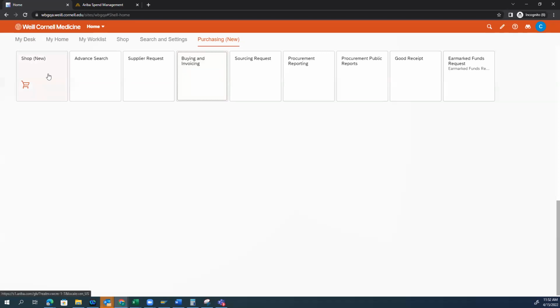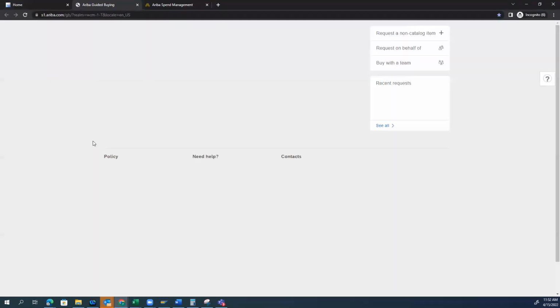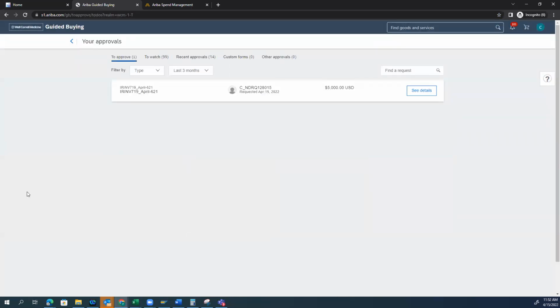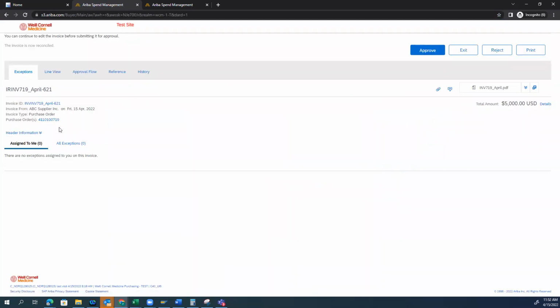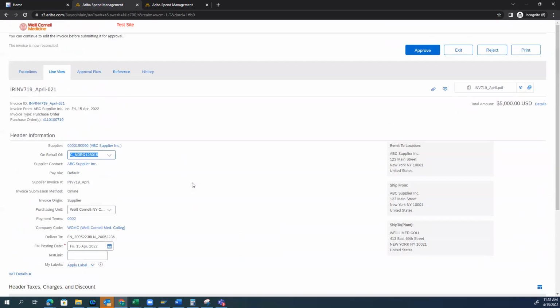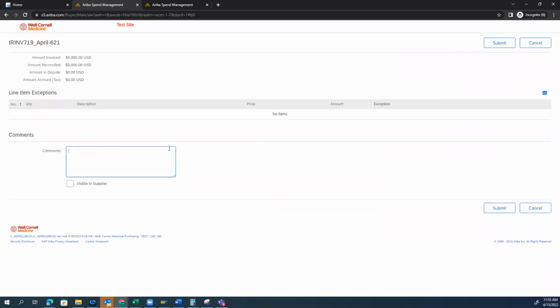As a user, I can go to the shop. They get an email. That's one way of knowing there is an approval waiting for them to take action. Or if they go to their dashboard, they see something waiting in the queue. This is that 5,000. So click on see details and review all the details of this line item, everything that came from the supplier, that they are charging us 5,000. If there is any special handling, they will see that information. Make sure there is no tax, whatever validations you currently do. And then click approve. Add comments if you want to, and submit.